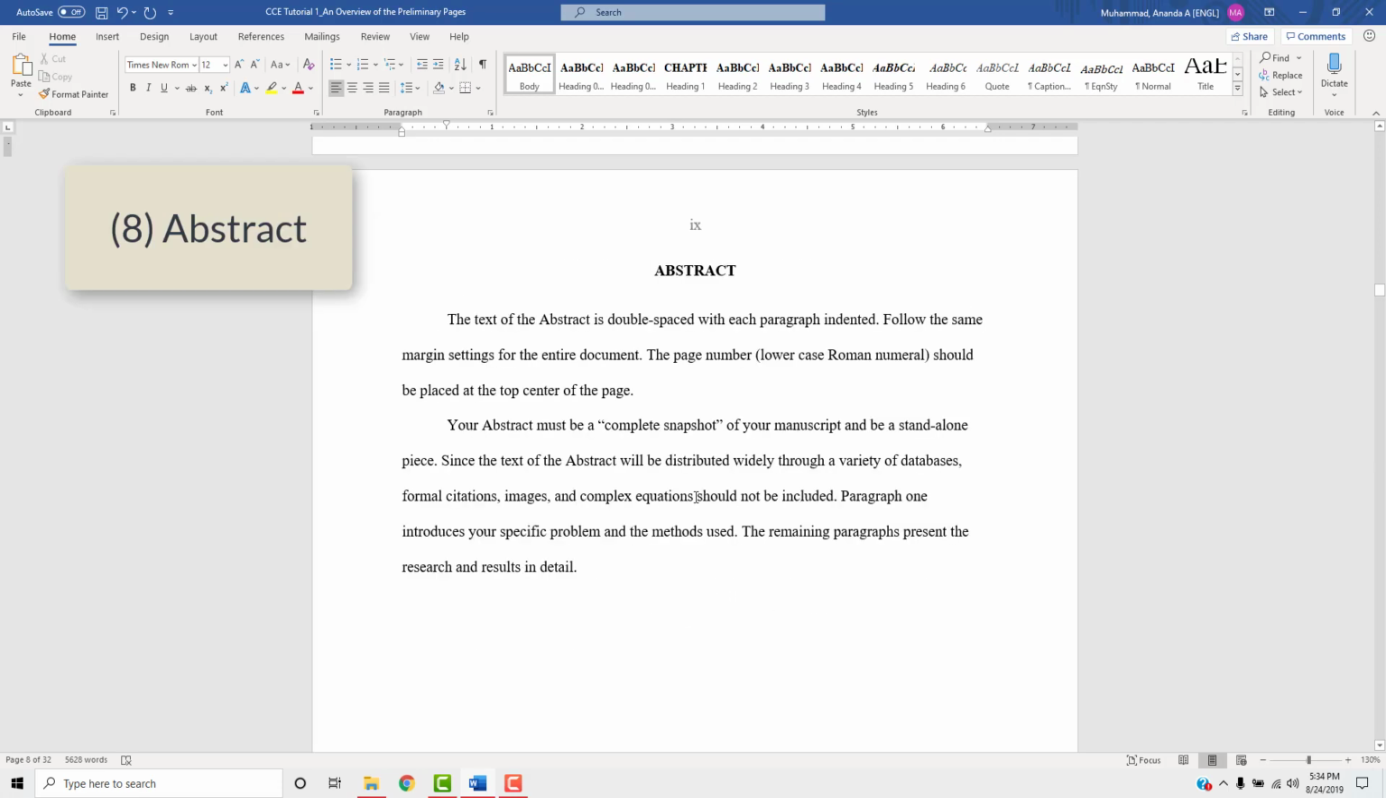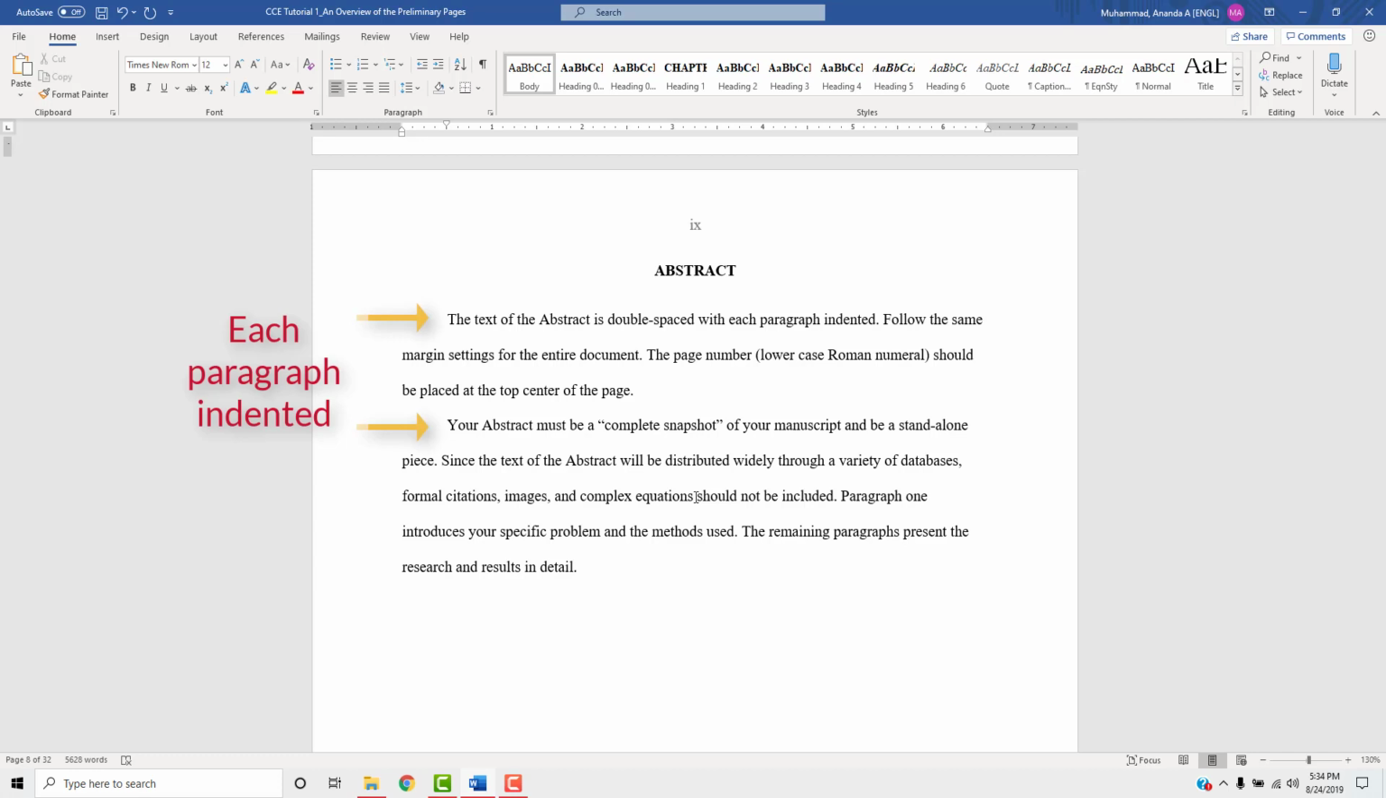The abstract should be the last preliminary page before your first chapter. It must be able to stand on its own as it should provide a complete overview of your research. The content should be double-spaced with each paragraph indented.